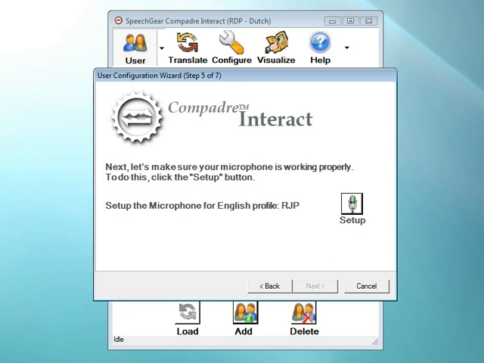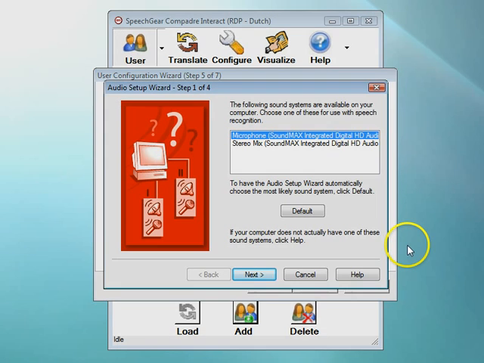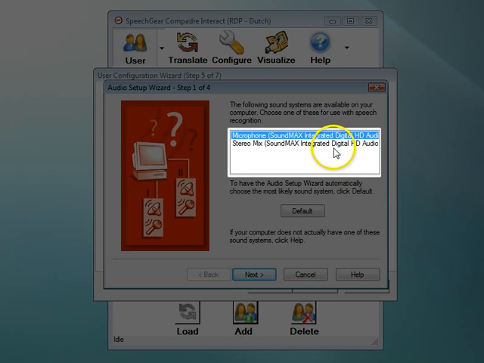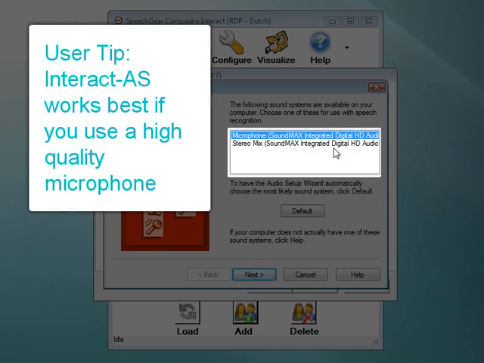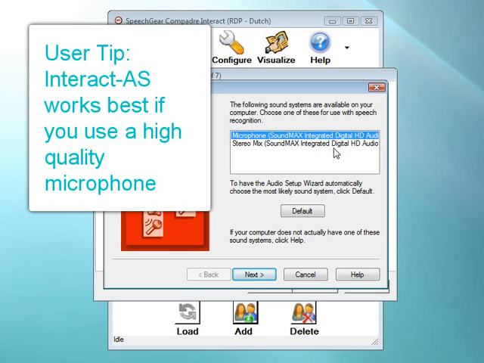In this step, Interact AS checks to make sure that your computer's microphone is working. Go ahead and click on the Setup icon to continue. Interact AS checks to see what microphones are available and asks which one you want to use. Note that in most situations, that is, everything except a quiet office environment, you'll need to use an external microphone.